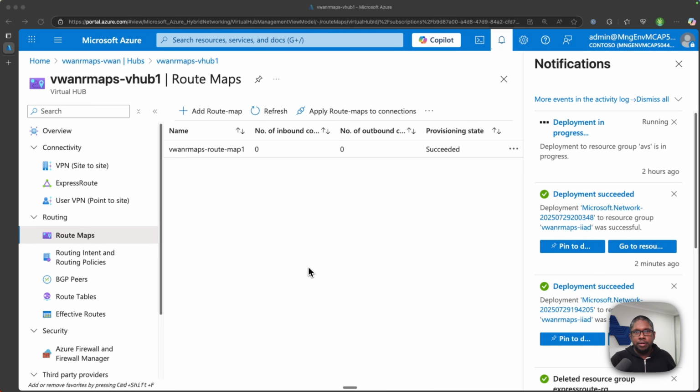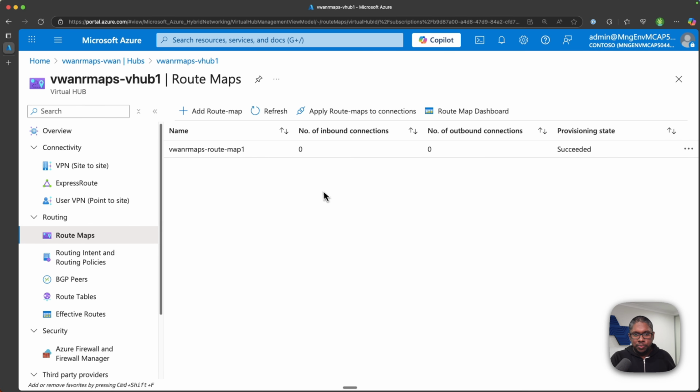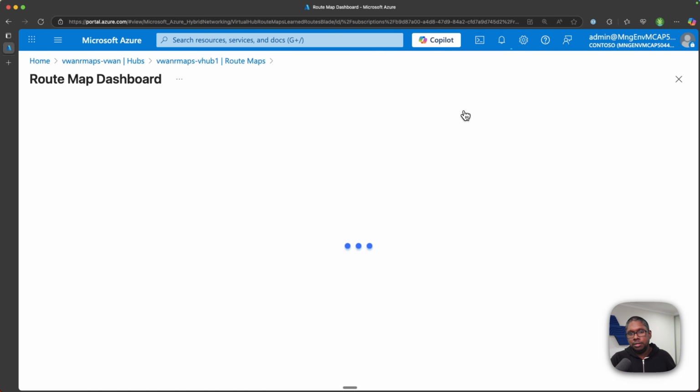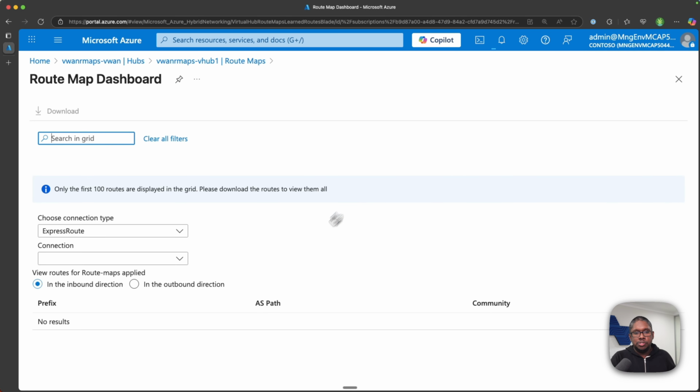Yep, the deployment has completed successfully. So let's come back to the route map UI. Let me hit refresh. We can see that the outbound connection is applied. The way to verify what is applied is to go to the route maps dashboard. This gives us an idea about what route maps are applied in the inbound direction, as well as what route maps are applied in the outbound direction.